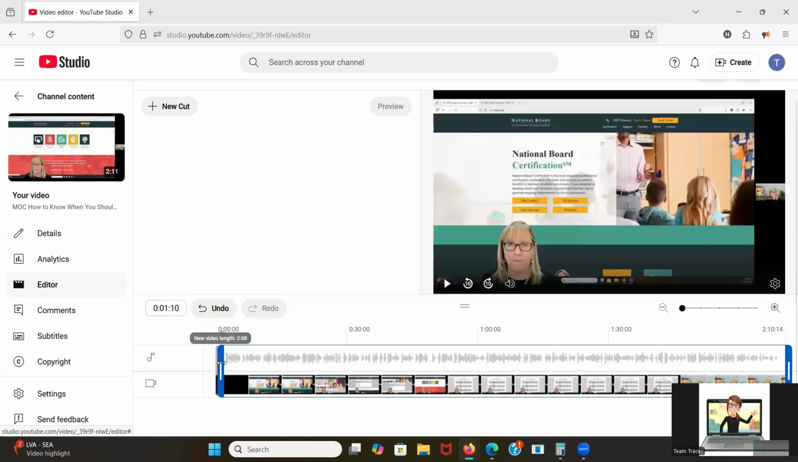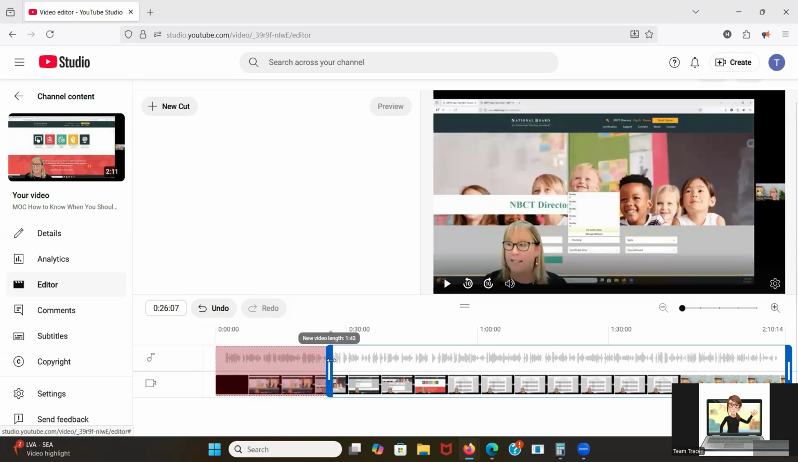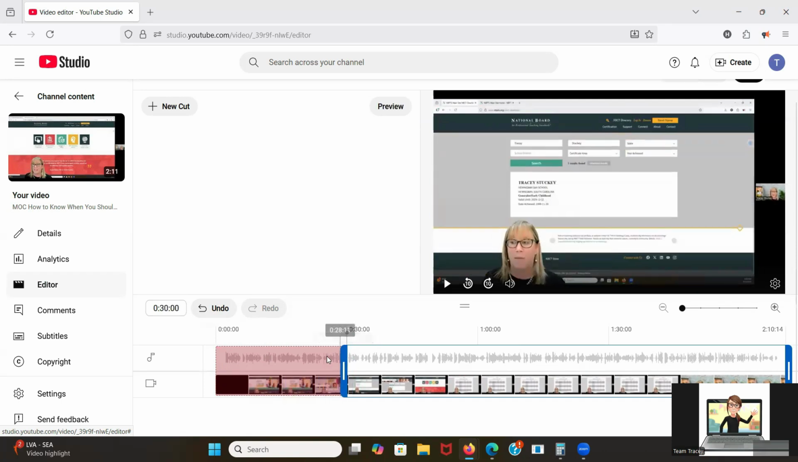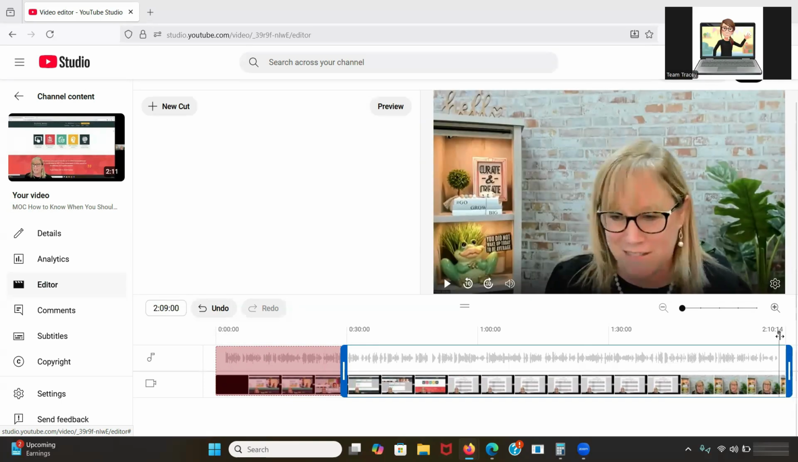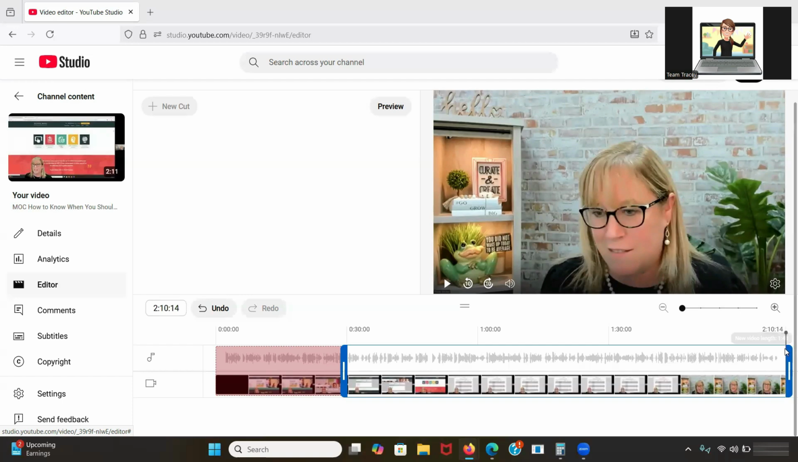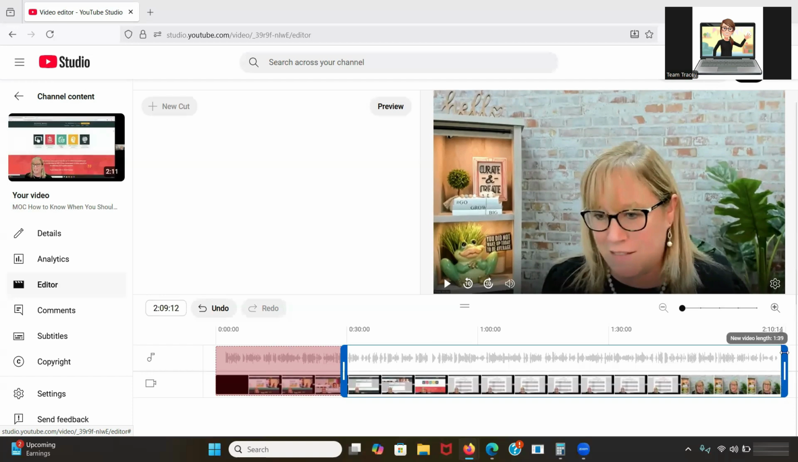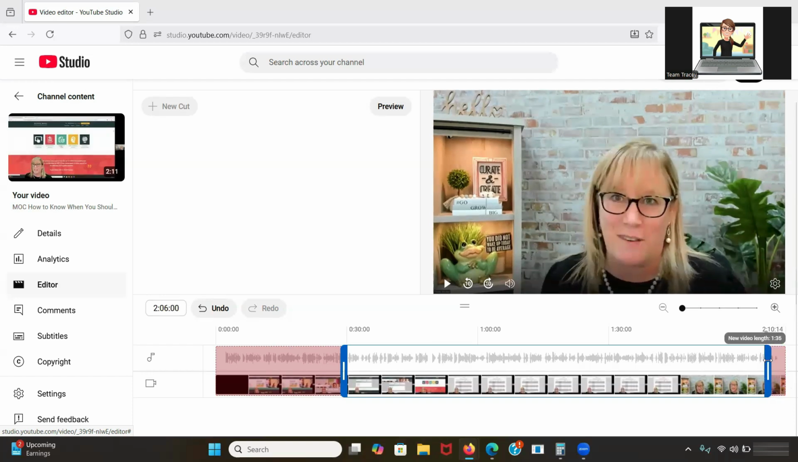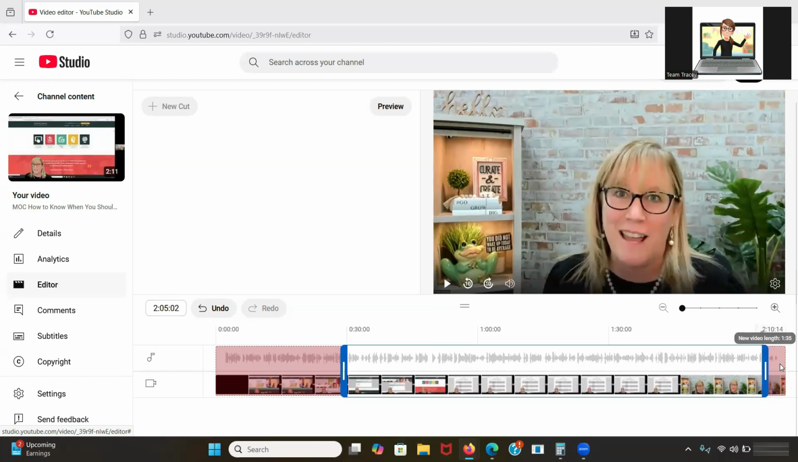So let's just say I wanted to cut the first 30 seconds off of my video. I could either drag this to where it says 30, or I could simply type 30 right here in this little bar. Let's say I wanted to trim the end. I would then again grab this bar here and I would slide it to where I was wanting to trim.